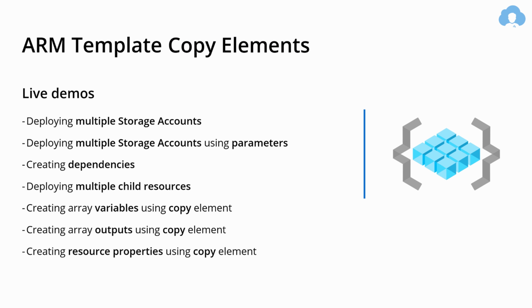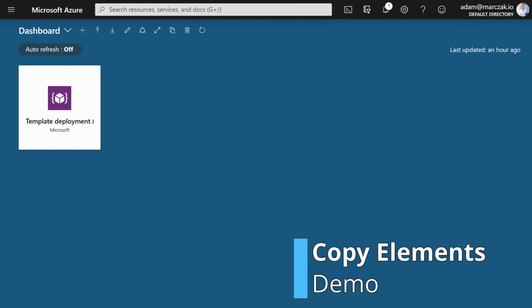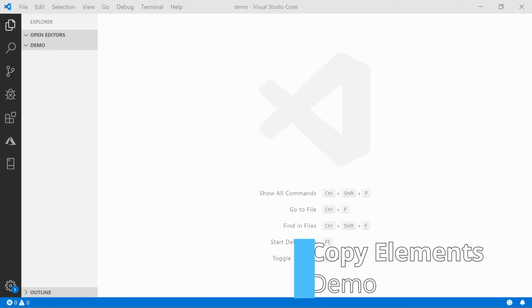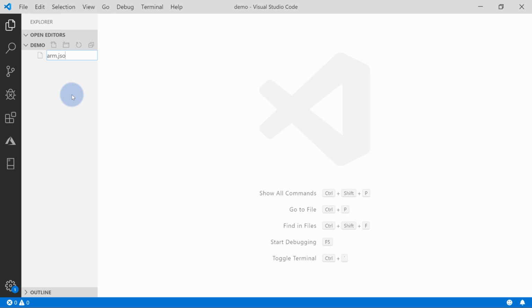And lastly, the demos. In the demos, we're gonna practice pretty much everything that I showed you right now. So we're gonna deploy multiple storage accounts, then we're gonna move to parameters, create dependencies between copy blocks and other resources. I'm gonna deploy child resources and do a lot of stuff around variables, outputs, and properties. So let's go to the portal and start deploying resources. And to do that, let's go to Visual Studio Code and create some templates. So create new template, call it arm.json.